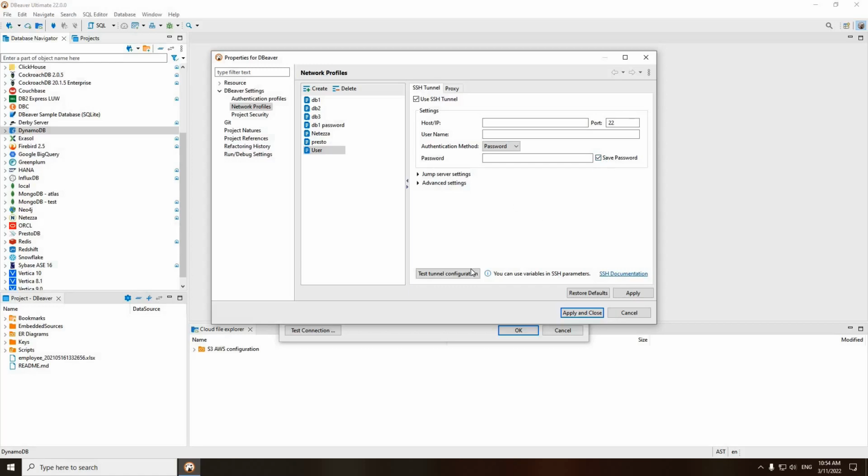Click on Test Tunnel Configuration to check that everything is working correctly. To cancel changes, click Restore Defaults. Click the Apply button to save the specified settings.